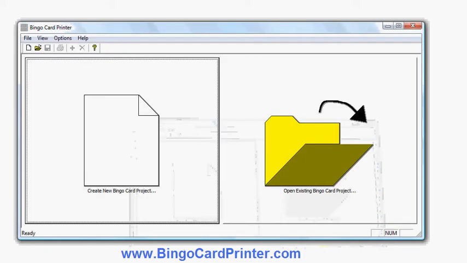Right, in this video I'm going to show you how to make some alphabet bingo cards using Bingo Card Printer, which is software you can download from bingocardprinter.com. I'm on the initial screen of Bingo Card Printer, so I click Create New Bingo Card Project.